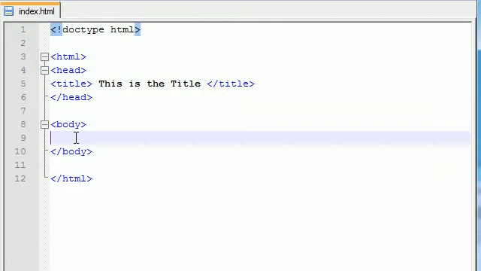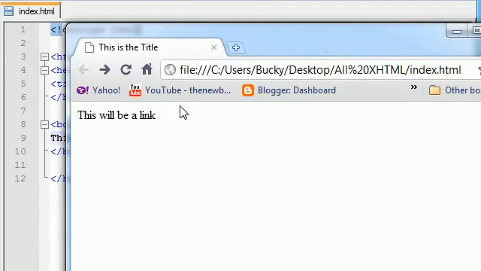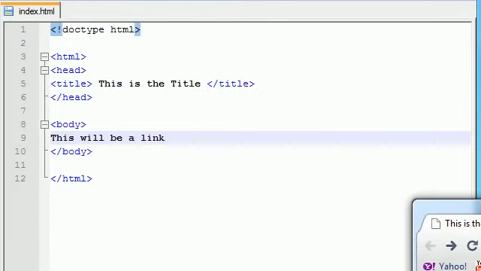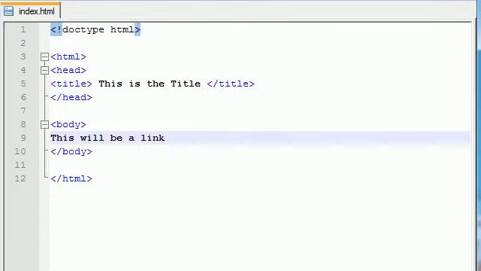The first thing you need to make a link is something that you're going to turn into a link. This can either be text or a picture. In this case, I'm just going to use plain old text. So let's type "this will be a link." Now if we saved it and looked at it right now, it would just be text on the screen, and when you click it, it does nothing but highlight it. Pretty dumb.